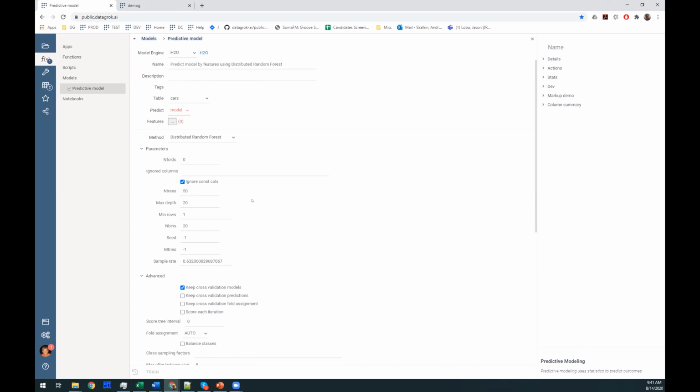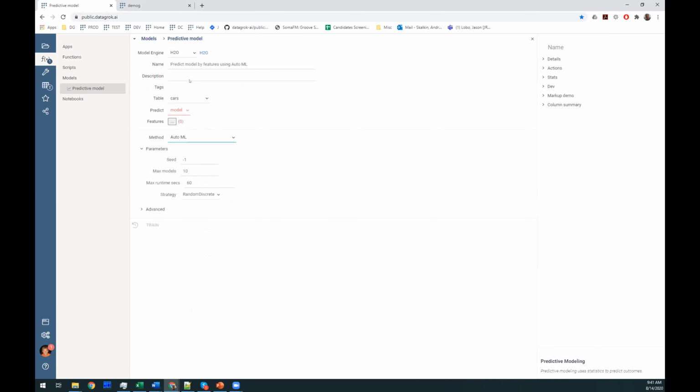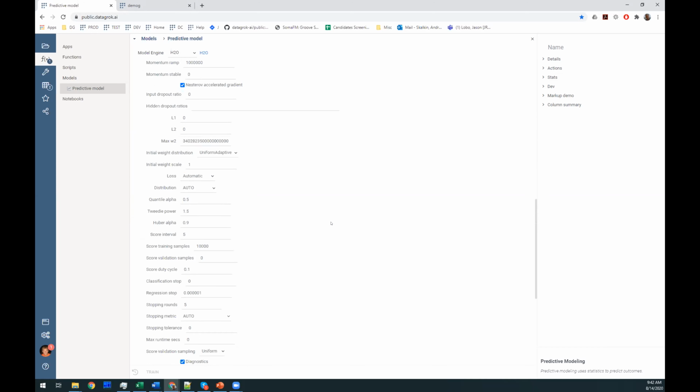Of course, some methods would do it for you automatically. For instance, if we do AutoML, this algorithm is supposed to select the best applicable method and tune the hyperparameters. But in general, the hierarchy is the following. It's the engine, then the method, and each method has a number of parameters that are specific to the method. Did I answer the question, or are there other questions regarding that?